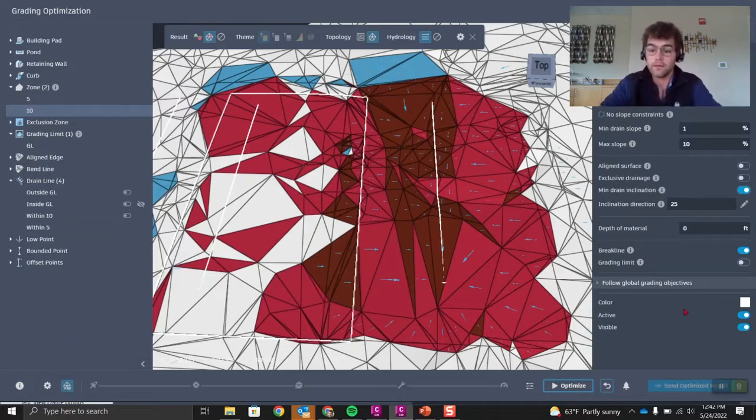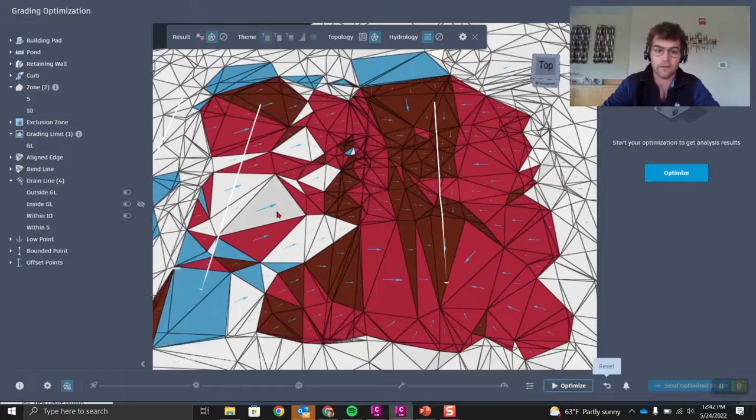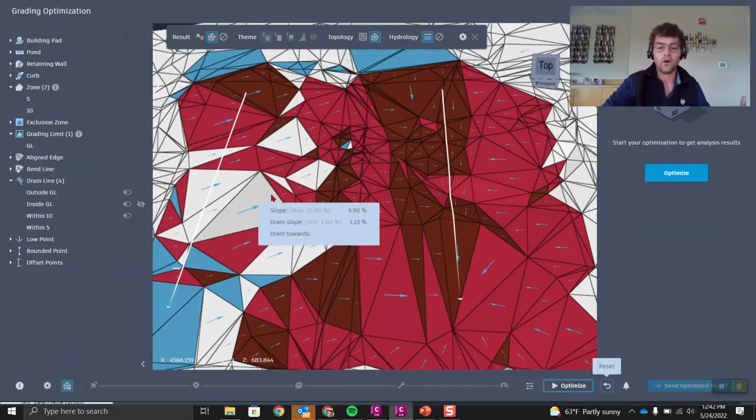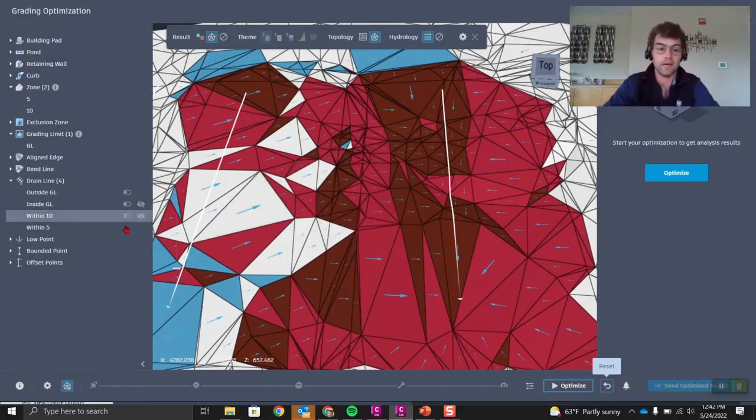So let's just set it to 25. So it goes 0 to 360. So let's set it to 25 and let's reset. And what we're going to see is this zone right here. Oh, that's all right. It's going to now have arrows pointing in it. And you can see they're all pointing in one consistent direction. So it doesn't even matter that the drain line is active or not.